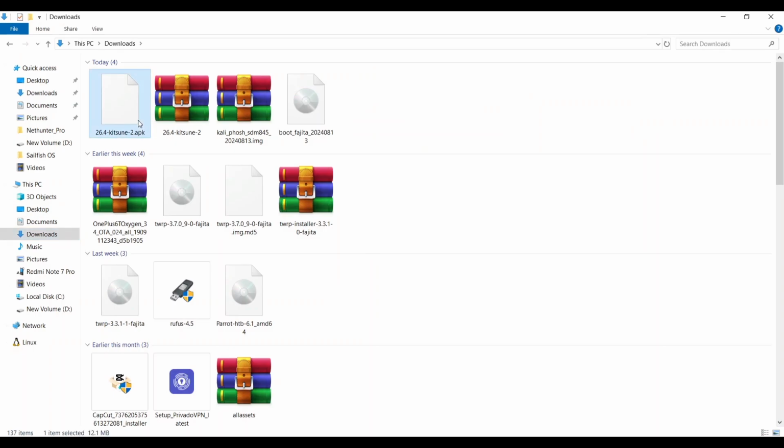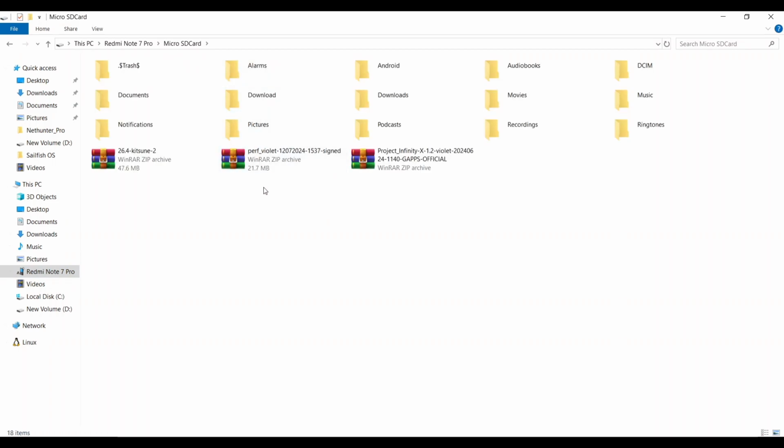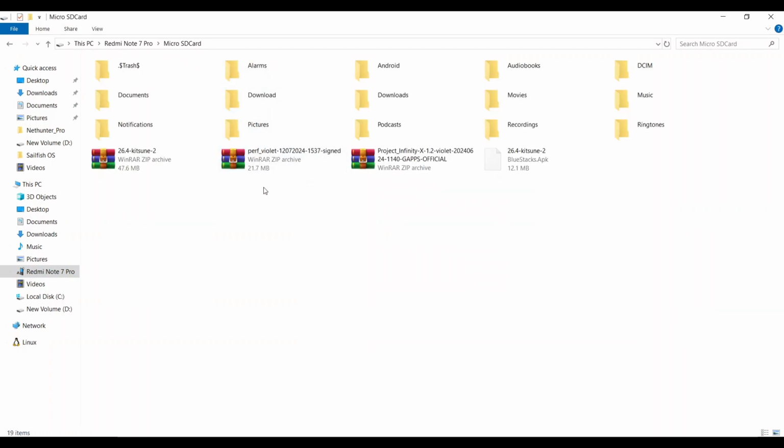Now open the Kitsune Magisk app on your device and click on the install button. Select the boot.img file you extracted in the previous step. The app will automatically start the patching process. This may take a few minutes, so be patient. Once the patching is complete, the patched boot image will be saved in your device's download folder.